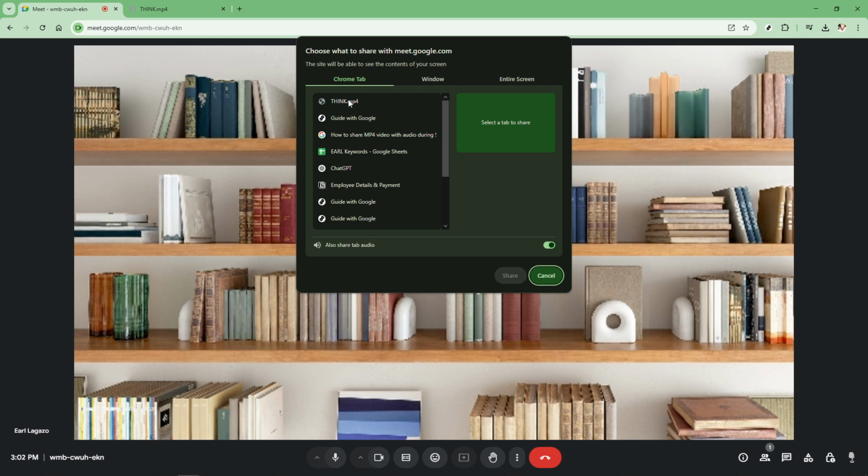Here's where having your video preloaded in a separate tab comes in handy. Simply choose the tab where your MP4 video is open. Here's a quick tip. Before clicking on the tab, ensure that there's a little checkbox or toggle that says something like share audio. Make sure this is checked, otherwise your participants won't hear the audio from your video. Double checking this small detail can make all the difference in your presentation.